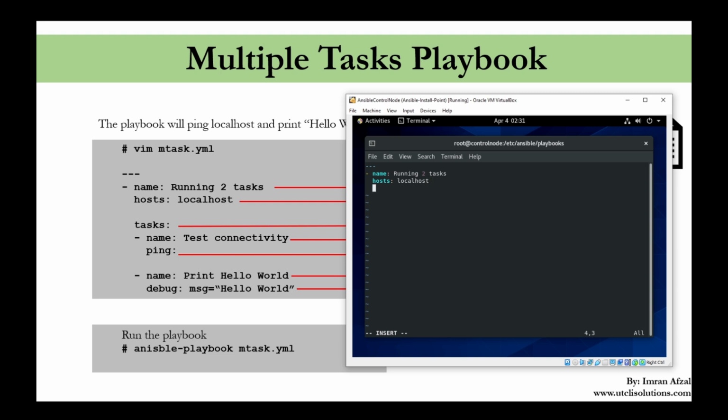All right, let's give it an empty line so it looks clean, automatically indented. So tasks, what are the tasks you want to run? Hit enter, it will automatically advance you to the next line with the right indentation. Name, and the name of the task is test connectivity. And what module you want to use for that test? We want to use the ping module.